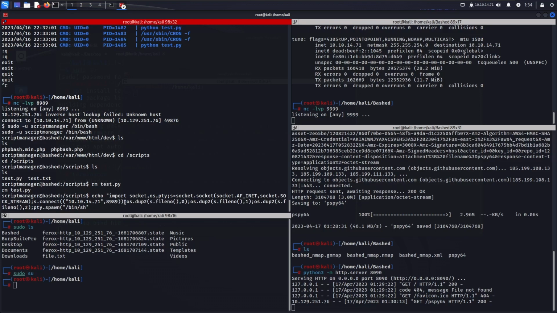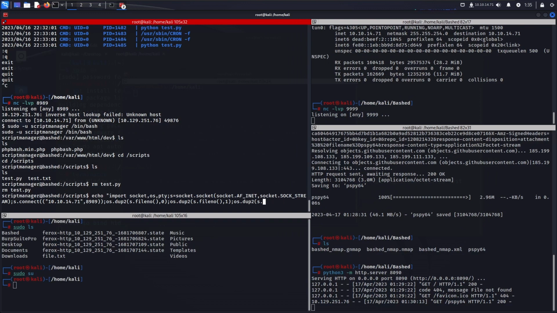Oh, actually. Okay, let me go ahead and do that real quick. Oh, yeah, sometimes Terminator has some problems with multi-line stuff. There it goes. Okay, and then 9999. Sweet.